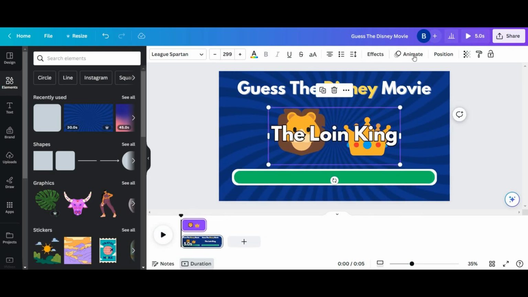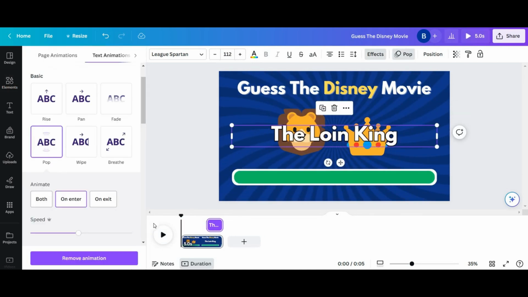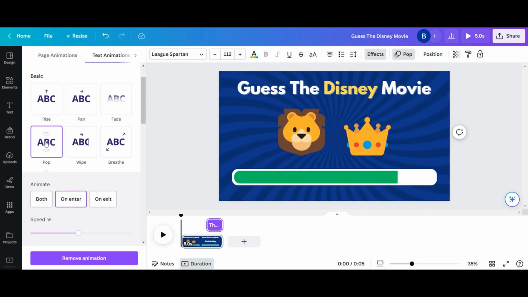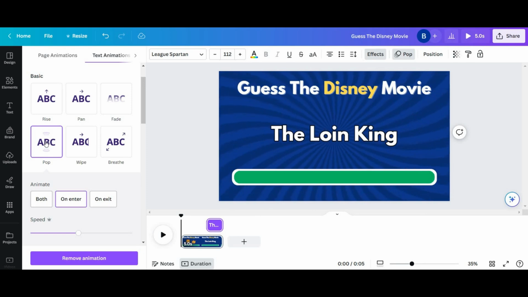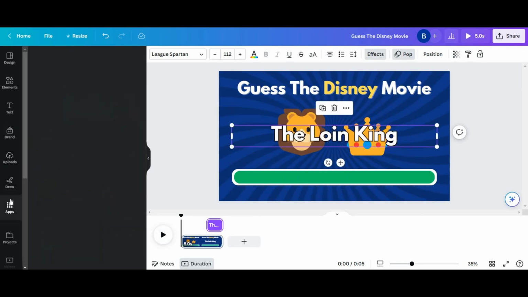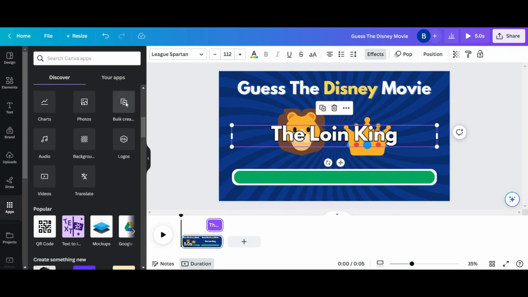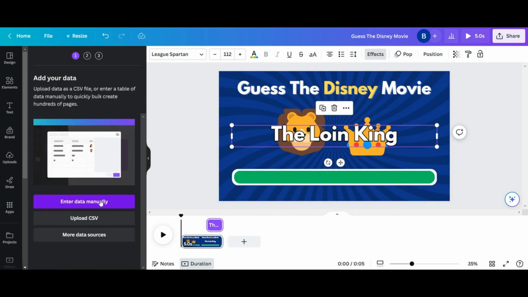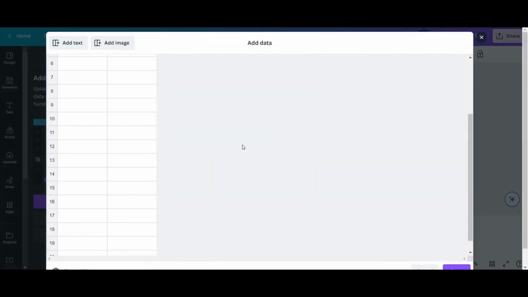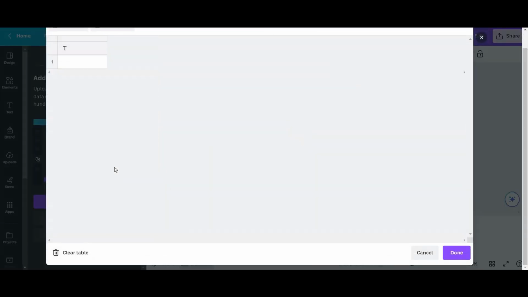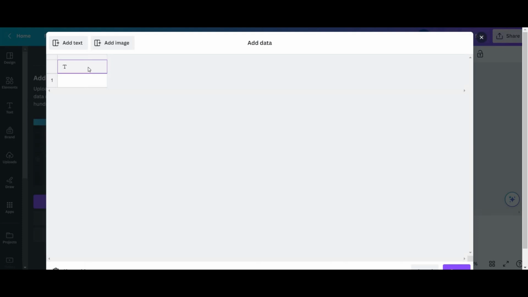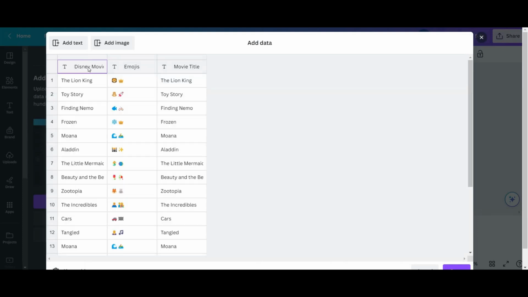Now click on Animate and choose the pop animation. So, the text and emojis will pop. So let's see how it plays. That's looking good. If you have Canva Pro, what we do is go to Apps. Click on Bulk Create and we're going to click on Enter Data Manually, scroll down and clear the table. Then go to ChatGPT and copy the table, making sure that the top of the table is selected and paste all of it into Canva.